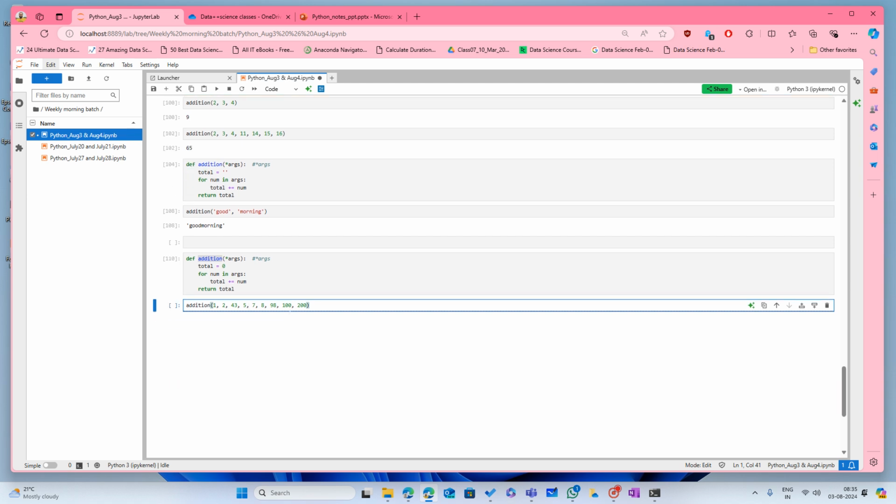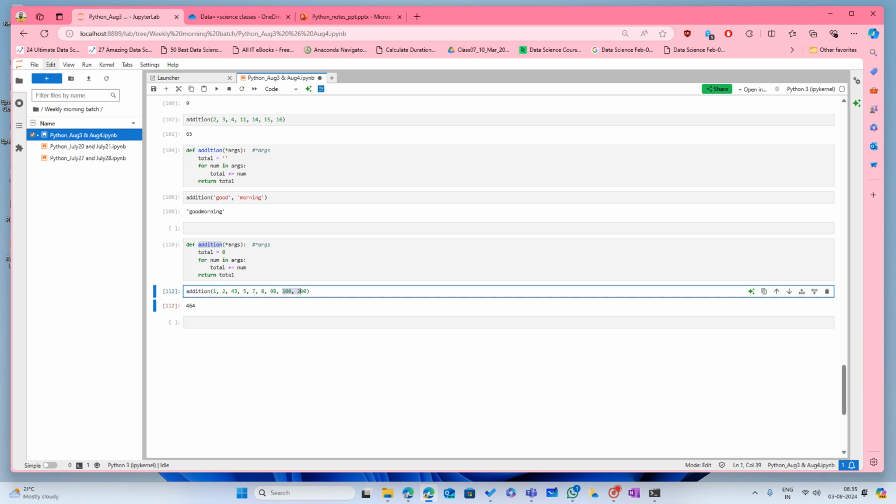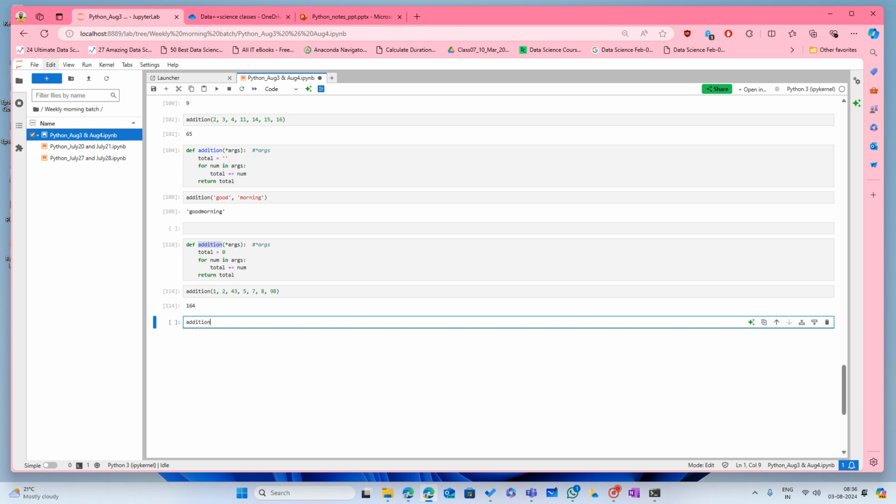If I want to reserve certain values, this will work if I add them. But each time, you don't know if all the users who are going to use this function are going to pass the same numbers. If they forget to pass them, you were supposed to add 100 and 200 but they were not added. So either they'll forget or they may not pass the values. How do I handle a scenario where I want to add some specific values? For that, we have something called star star kwargs.